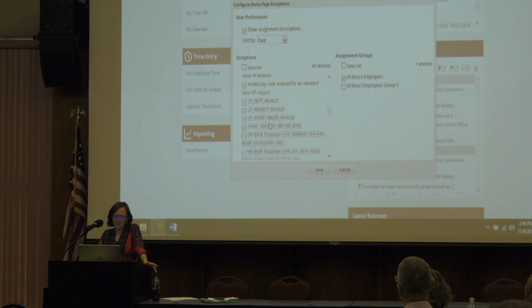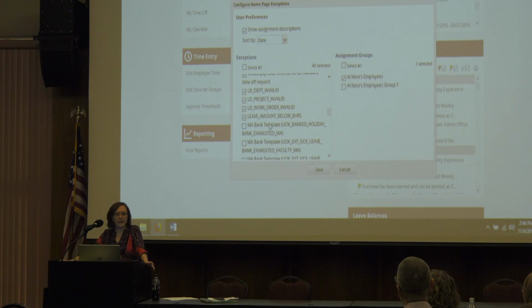What I would recommend you do is go through a couple of payrolls and determine which messages are appearing in this box that you don't care to see. And then come in and turn them off, but do it one at a time. Come in, find it, turn it off, save it, go make sure that's the one that disappeared, not one that you wanted to keep.